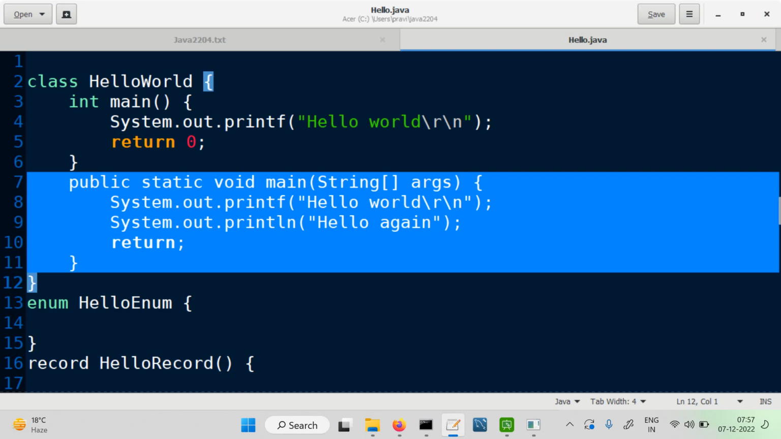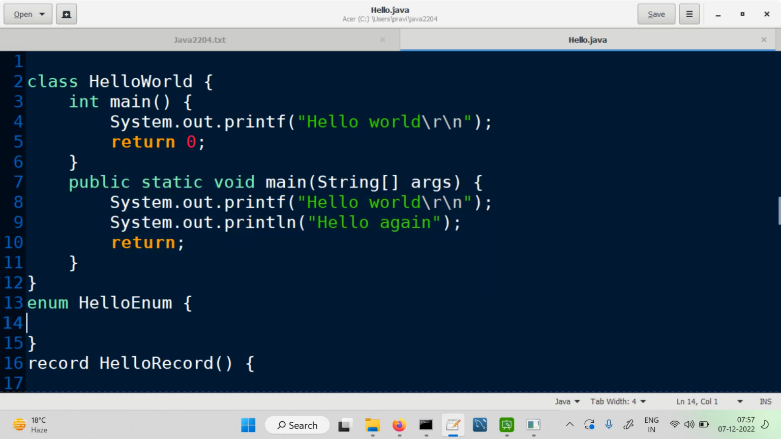It requires some type in which you can put it. Can you put it in any type? Okay, let's see. Let me copy this and put it inside an enum. Now, an enum has some kind of a structure. It's again a class type, as I mentioned. It's a class type similar to a class, but with a difference.